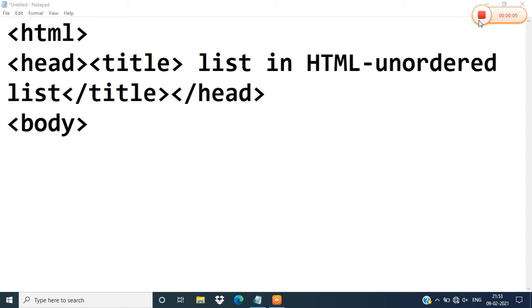List in HTML. So today we are going to discuss the unordered list. What is an unordered list? Let's see the unordered list attributes and its tag.